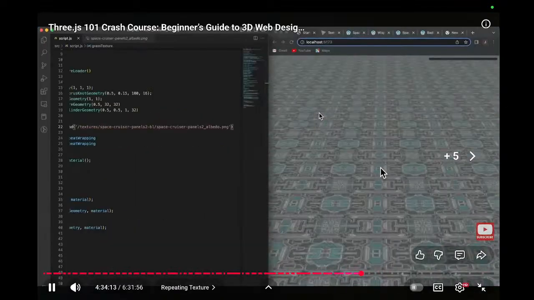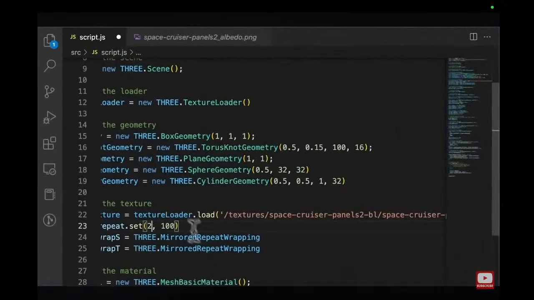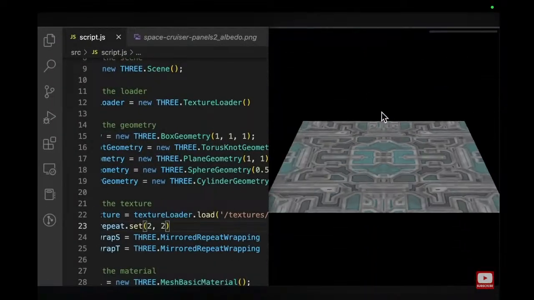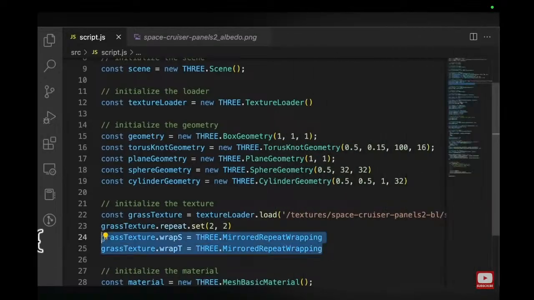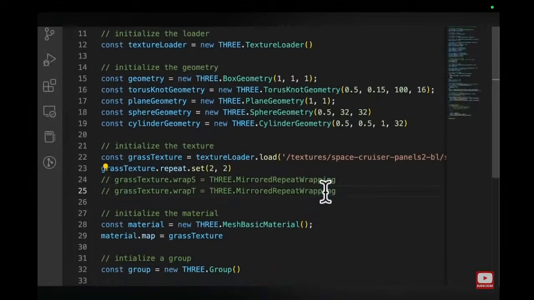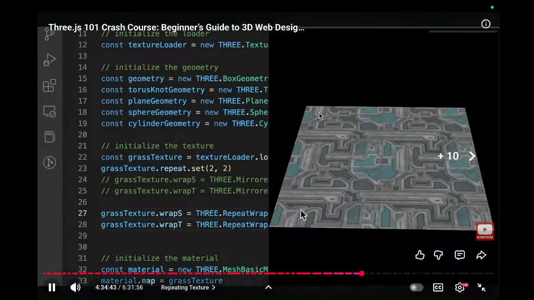So maybe the best way to illustrate this is to do something like 2. You can see if we were to do regular wrapping, so I'm going to comment this out, and I'm just going to do regular wrapping. This is scaled twice on the X and twice on the Y.